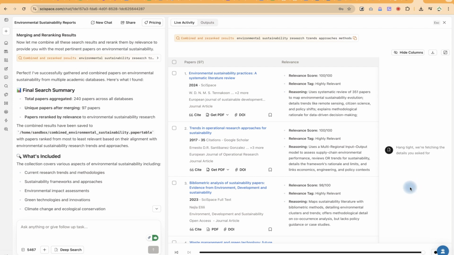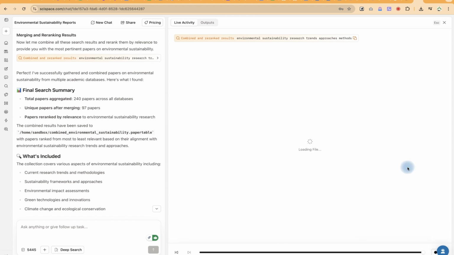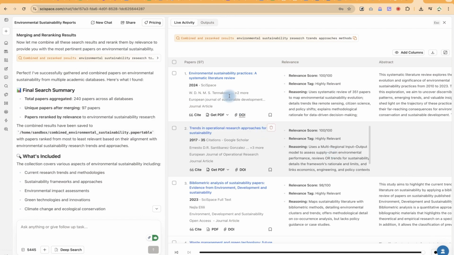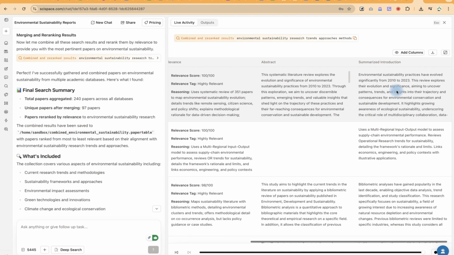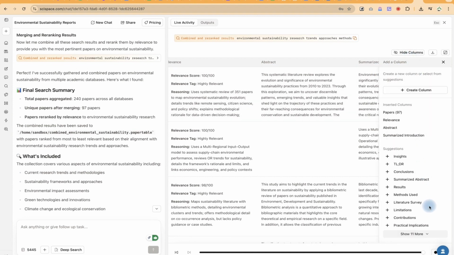And this is automatically going to add it to your result. So now it is going to update the table and then share with you the updated table with the added column. So you can see right now, papers, relevance, abstract, and surprisingly, it has added the summarized introduction. So you can add as many as you want. You can go ahead and add the column or result or limitations and so on. So this is about adding column.